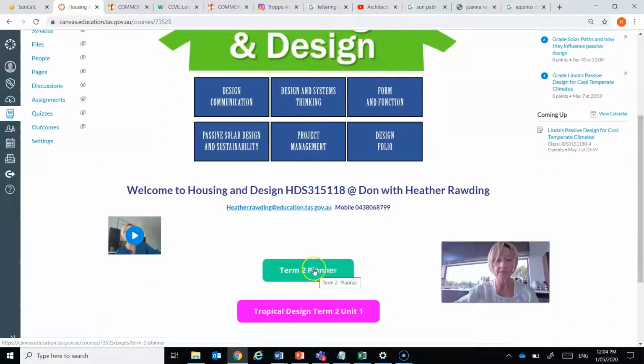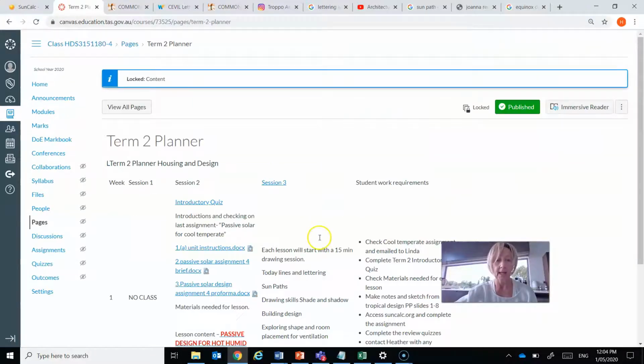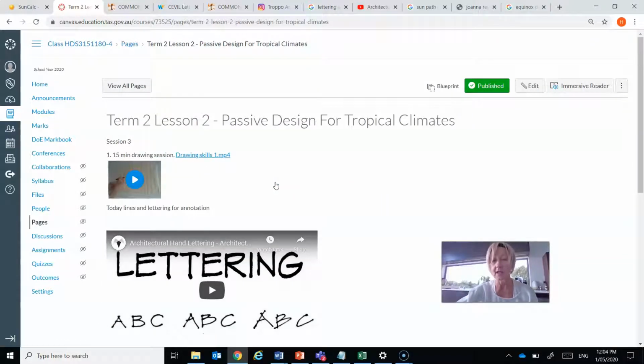So what we're going to do is go into our Term 2 planner. And we're on session 3, which is our third session for the week. Obviously, we didn't have the first one. So I'm just going to click on that button and it's going to take me to our second session. With our lessons, we have a bit of a schedule or a routine that is building some core skills for you.